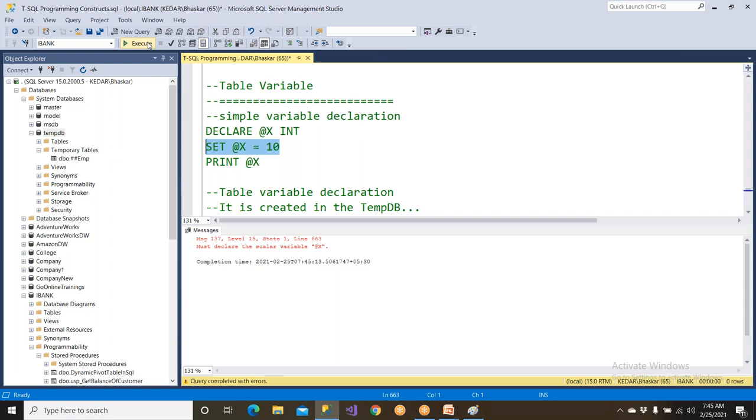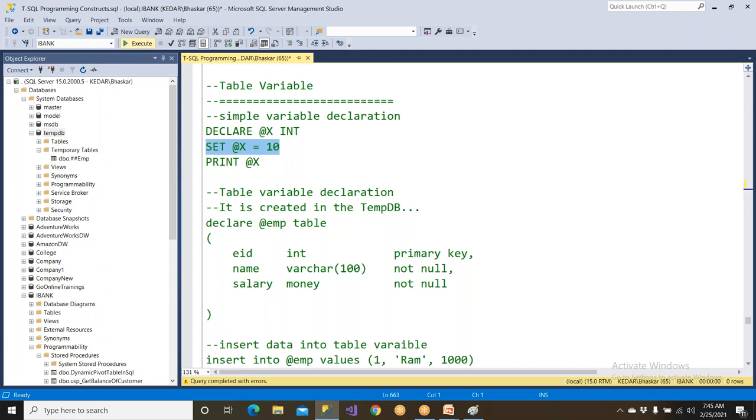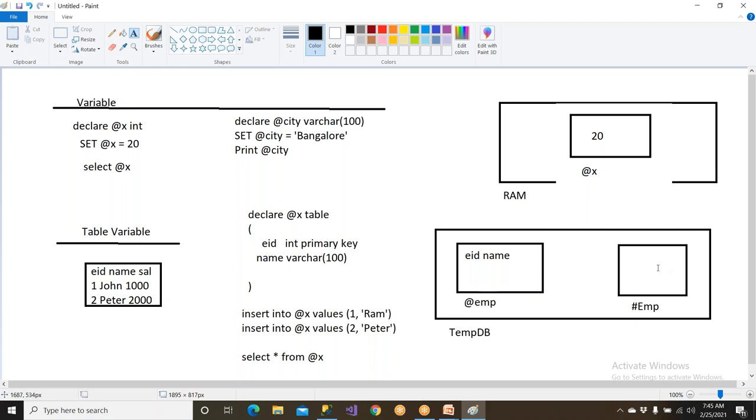Normal variables are stored in RAM, but a table variable, which is capable of storing a table, will be created inside the TempDB. Clear? So what is the difference between a table variable and a temp table? As I told you, a temp table is there even though the execution is over, as long as the connection is alive. But a table variable is gone when the execution is over.